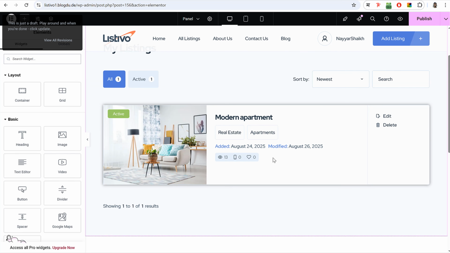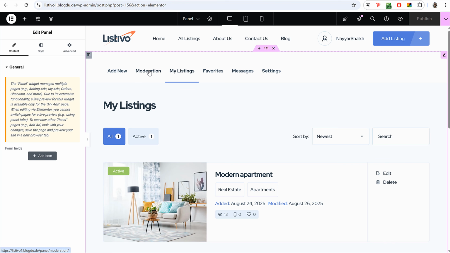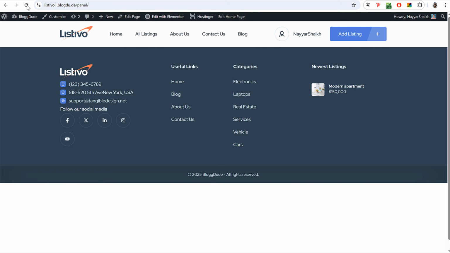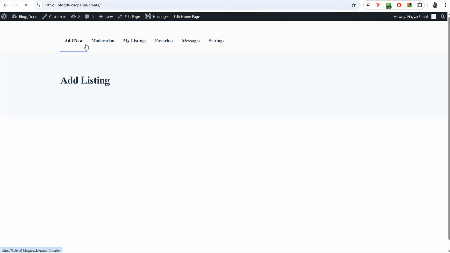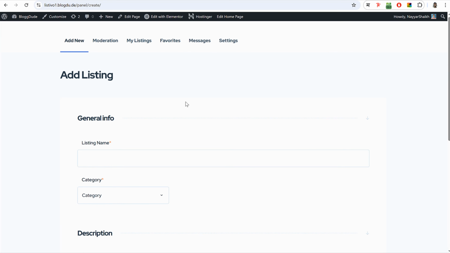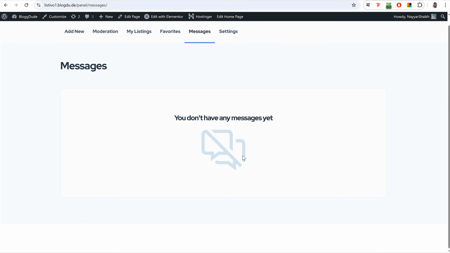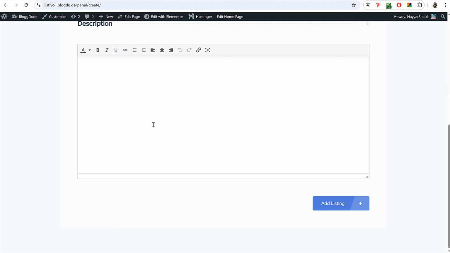It will display the panel, people can go to moderation, they can add a new one, so everything will work from here. If I come back over here, refresh this page, this is the panel page. And again, if you anytime don't see header and footer, do that setting. If somebody wants, they can add a new listing from the front end, they can see messages, all these things can be done from here.